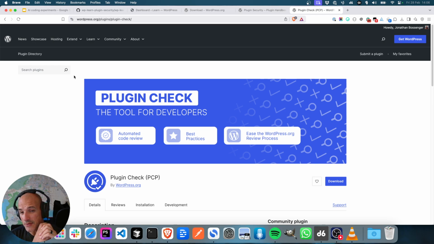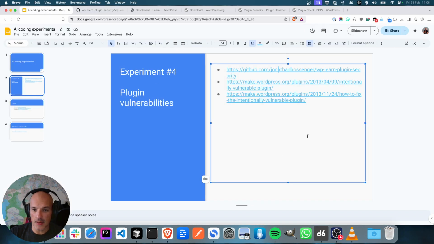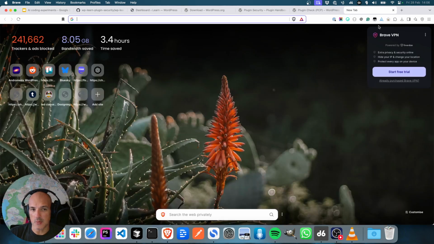So we might have to create some other types of vulnerabilities to test the process. But let's see what happens. Maybe I'm wrong. Maybe it does a horrible job. Who knows? So I'm going to start with the first one, which is my code. And then there's another one that was actually published in 2013 on the Make Plugins blog.